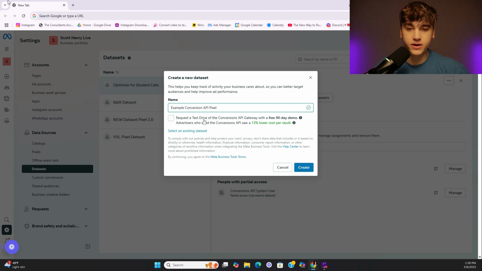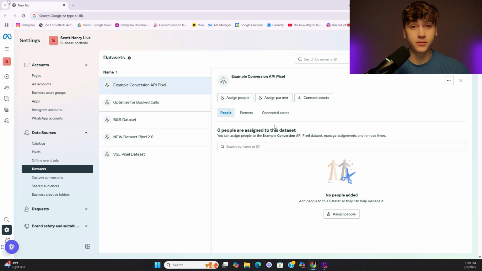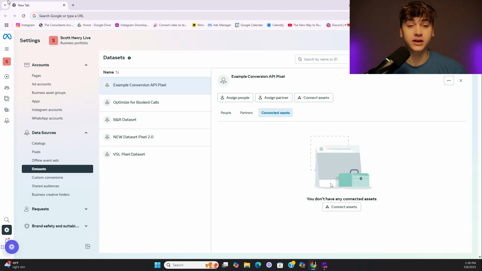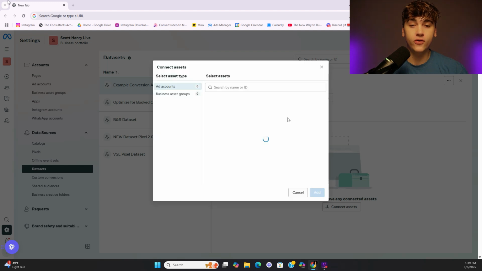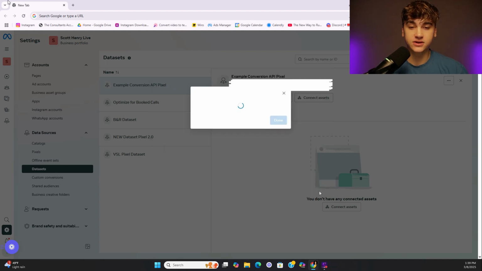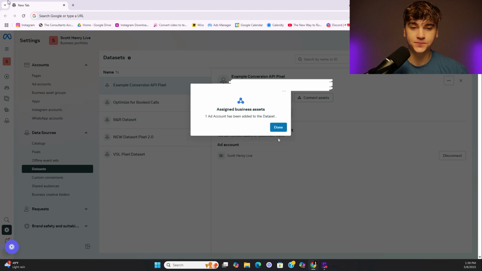So just type in whatever. We don't need this, uncheck that, and then just click create. Okay, so first things first, a lot of people already missed this step, but what you want to do is go over to connect assets. You actually have to connect it over to your ad account. So do that, click add.